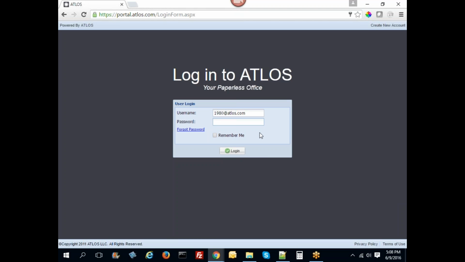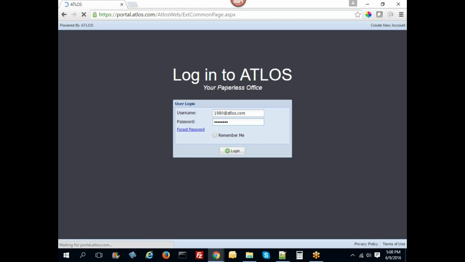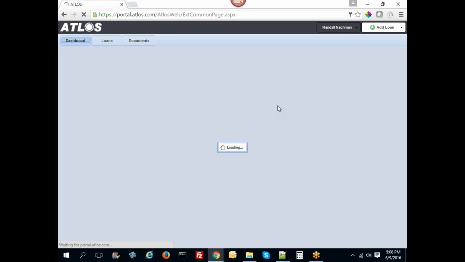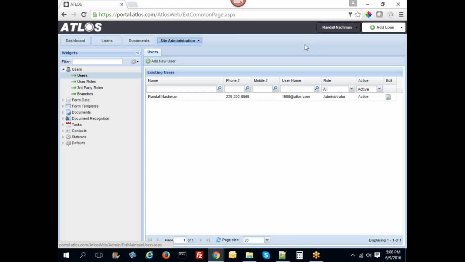First thing I want to do is log in, and I want to highlight the flexibility of ATLOS. For that, I'm going to go to our site administration. This is where all the setup and configuration can be managed by an administrator or whatever user has permission to come into this area. You can manage your users. You can manage what we call form data. You can manage your form templates. You can either import or design your own template within our software.